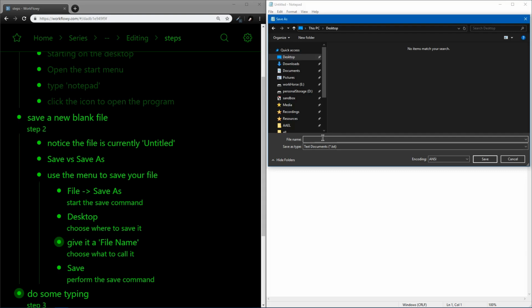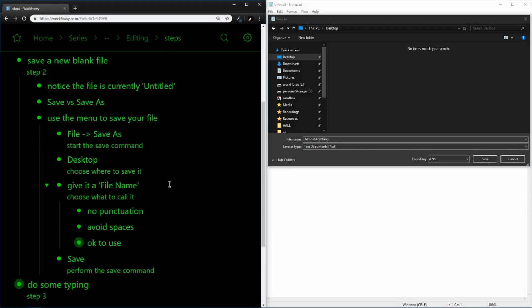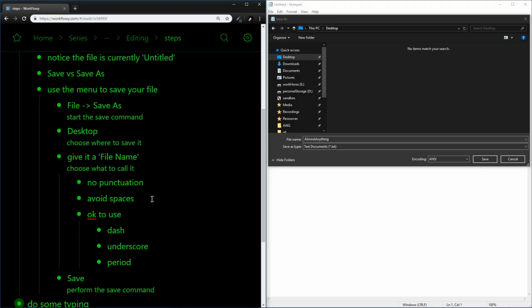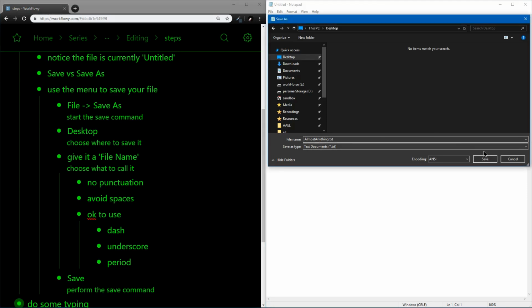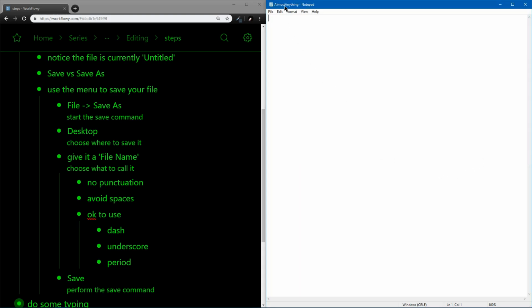And when we give it a file name, we can call it almost anything. There are rules for file names, and basically don't use any punctuation. You should avoid using spaces, but it is okay to use a dash, underscore, or the period. So let's call this almost_anything.txt. And now instead of Untitled, the name of this file is almost anything. And that was step two.